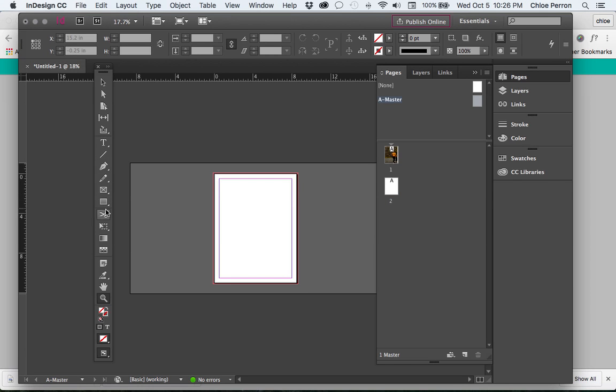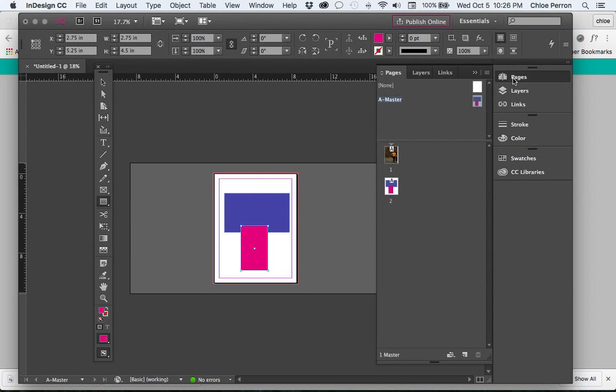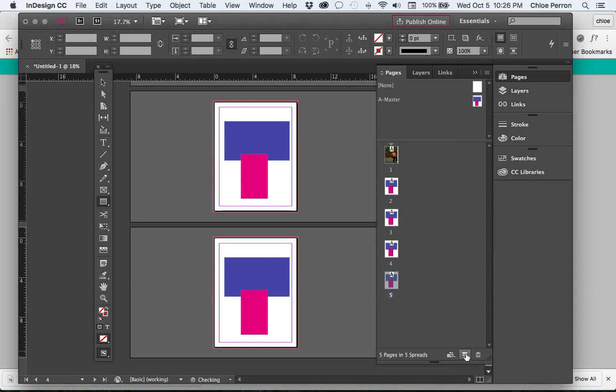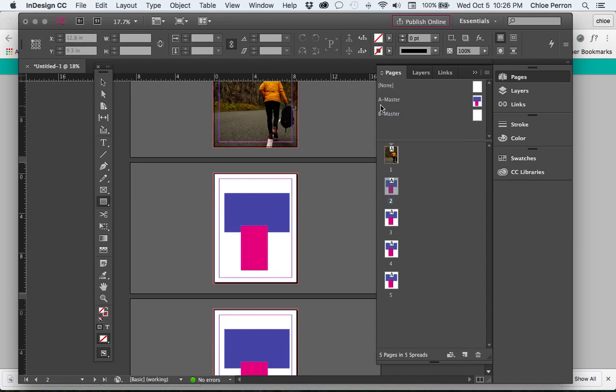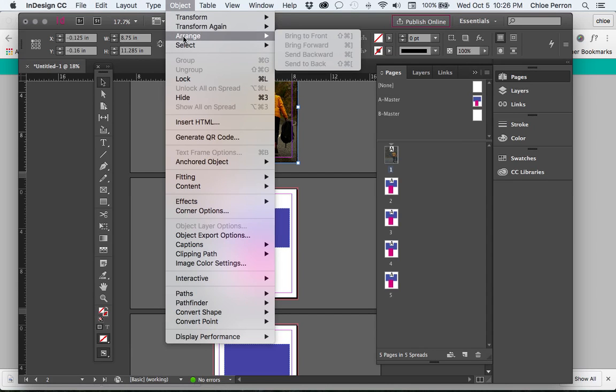If I do anything on this master, so say I draw a rectangle and fill it with some color, and I draw another rectangle and fill it with another color, and I go back to my pages, you'll see that whatever I've created on this master gets put on the actual page associated with that master. And it's locked. If I click on my black arrow key, I cannot move it. Now, it's going to be underneath this image, I know, but I know it's there. So I'm just going to go Object, Arrange.